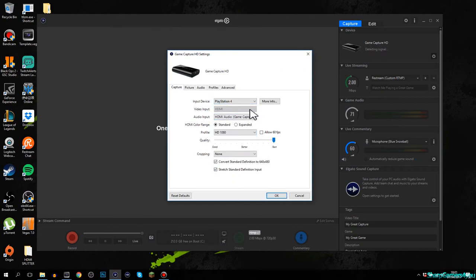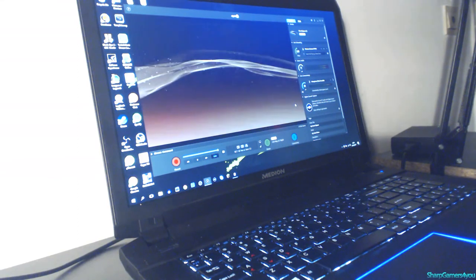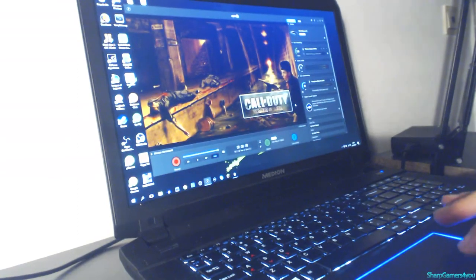If you do, for example, PS4, you have the option HDMI, audio, and whatever. That's it. Xbox One, HDMI, Xbox 360, HDMI. So yeah, that's basically it. You can do PC. It will work, I think. But still, there you go. Yeah, okay, you guys are good. I will say 1080p, 30 FPS.